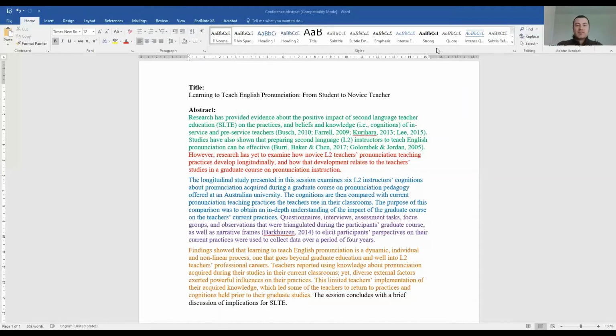So the abstract structure is pretty predictable, but the green part is a general introduction of the topic. So here it's second language teacher education and learning to teach pronunciation. Then the red part is a gap in the research or in the literature. So that first paragraph situates my study in context.